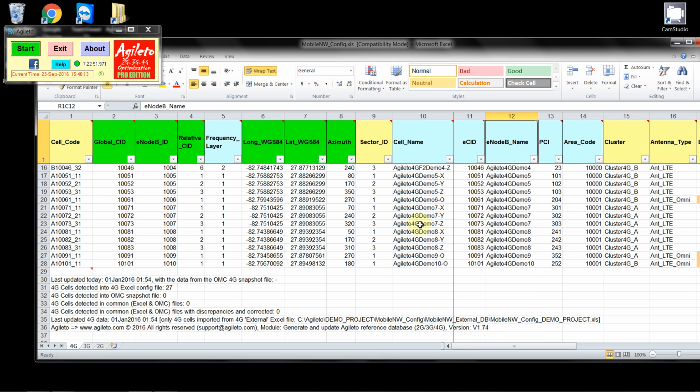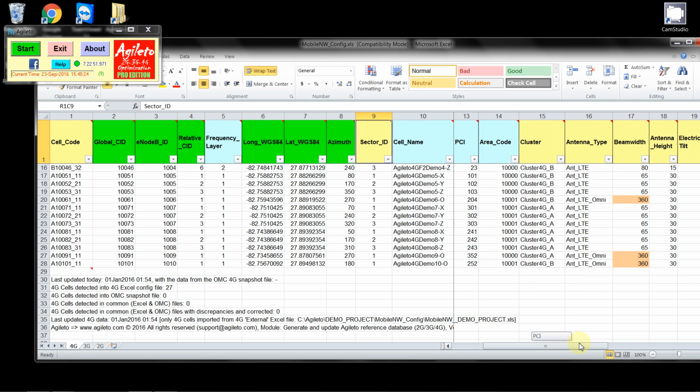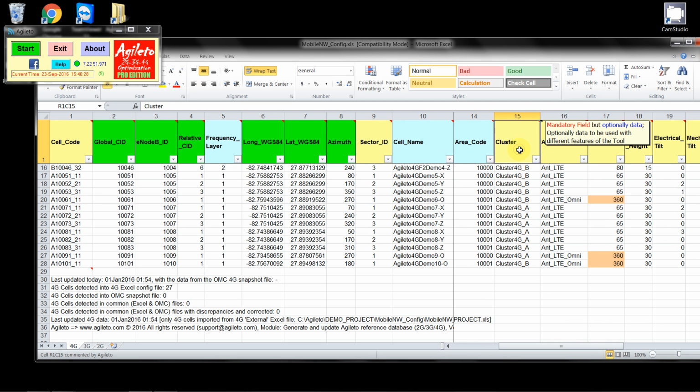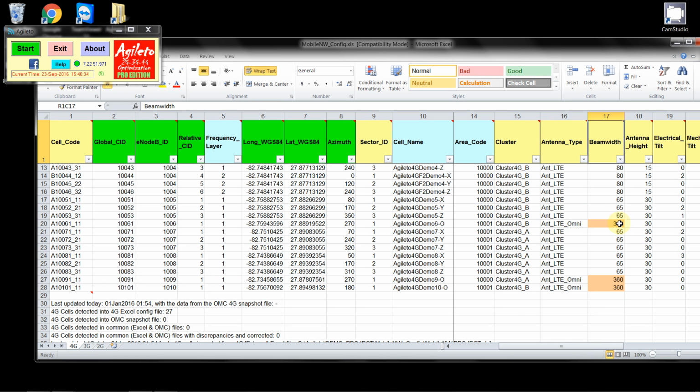And this is something like a general rule overall. And what is in yellow is optional, not mandatory, but it is useful, for example, for different optimization purposes. So we have the cluster, antenna type, beam width, and again we see here the 360 degrees. These are going to be represented in circles. We will see that a bit later.